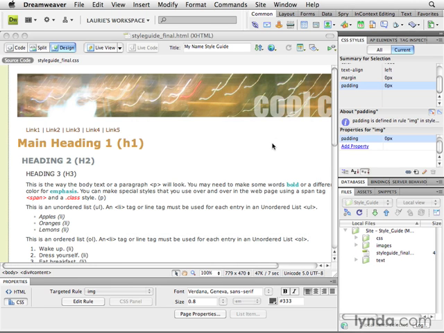With our custom workspace saved and set up, we can return again and again to Dreamweaver and know that we'll have our custom layout, our custom tools, and our panels just the way we like to work. This can be applied to all the projects we work on in the future.